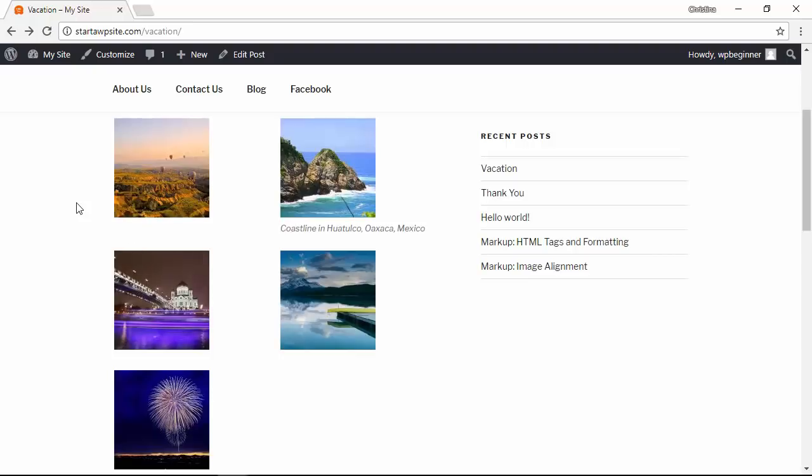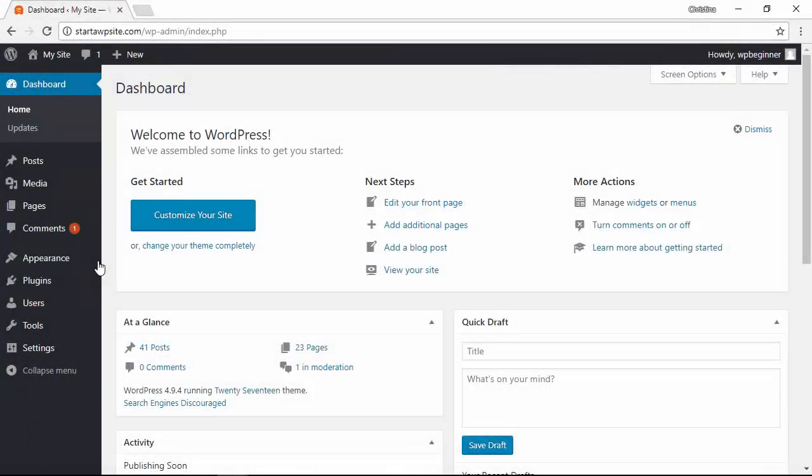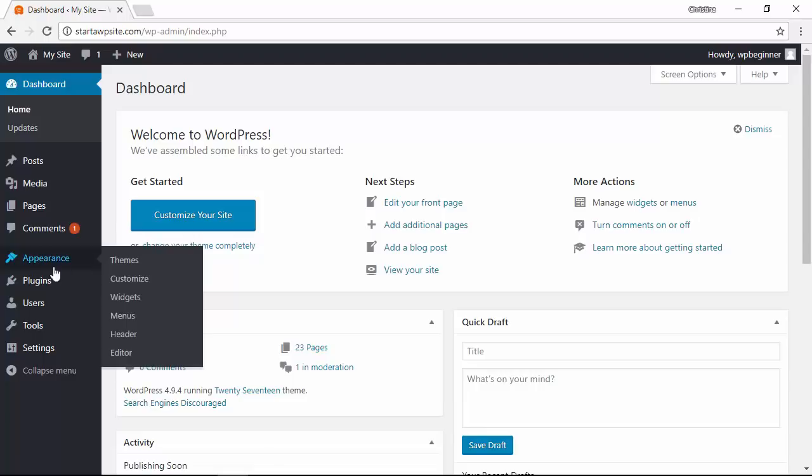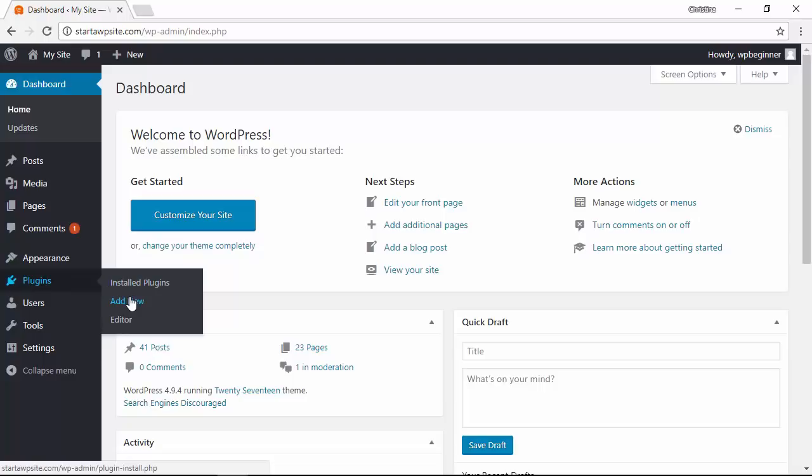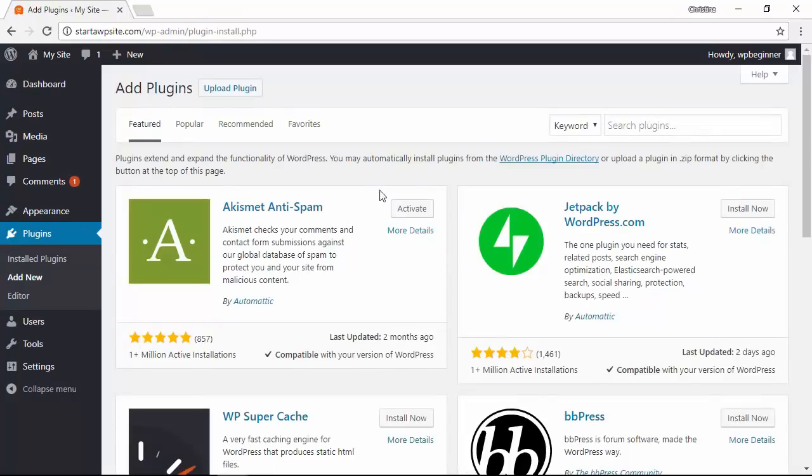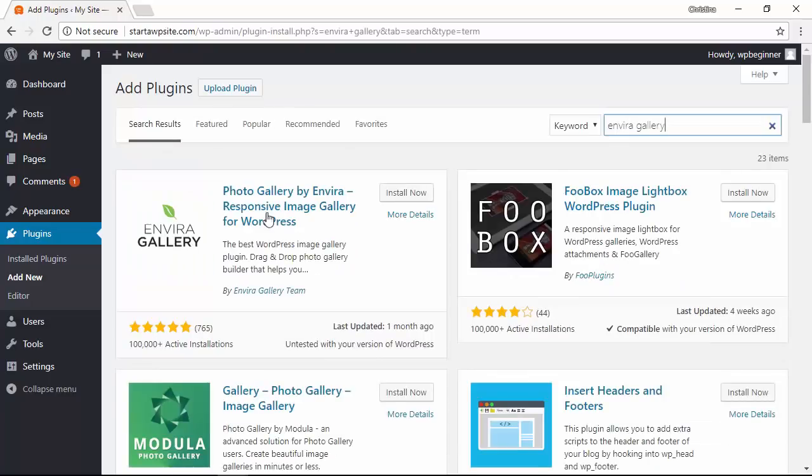The next method that I'll show you is using a plugin, and the plugin that we like to use for galleries is Envira Gallery. So to do that, let's head over to our WordPress dashboard. We'll go down to Plugins, Add New, and up in the search area, you want to look for Envira Gallery. This is the one we want, so let's click Install Now. And once it's installed, go ahead and activate it.